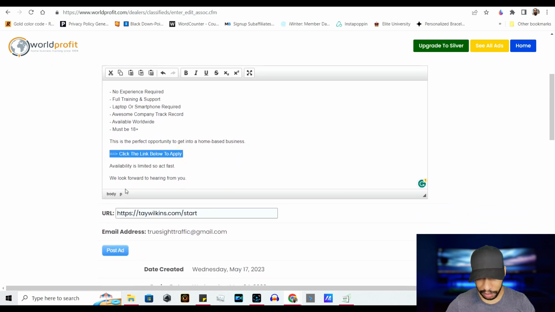Now, because we can't add our actual link in the body of text, we have to put it down here. So what I like to do is add a call to action to click on the link down below, because once you post a classified ad, the link for your product is actually going to be down below the classified ad. So I just go ahead and add a call to action and bold it, letting people know that the link will be down below to apply.